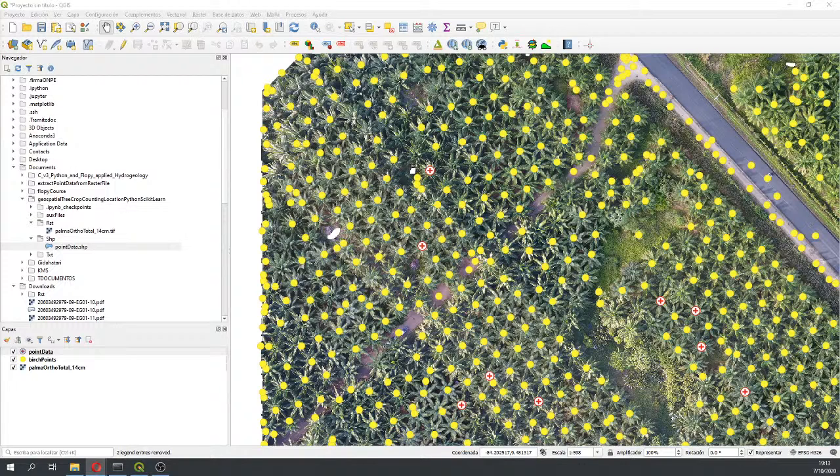There is a previous tutorial where we decreased the resolution of the drone orthophoto, because it has a resolution of 3.5 centimeters that we have changed to a resolution of 14 centimeters. Otherwise the process will be really heavy, and the results won't be better either.